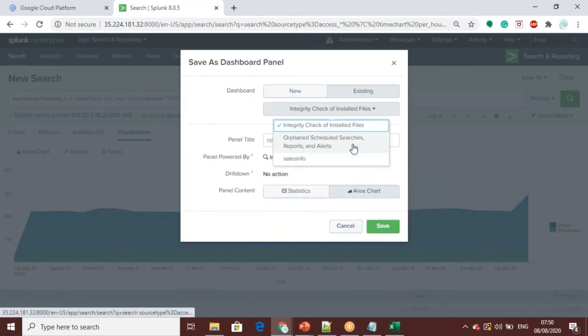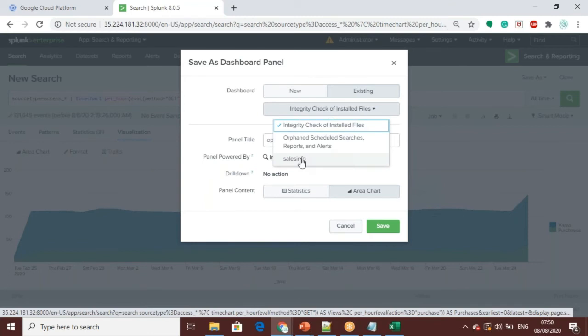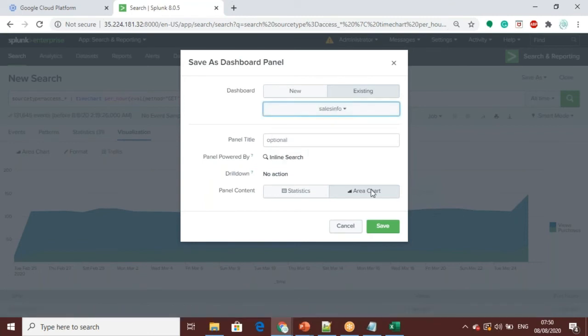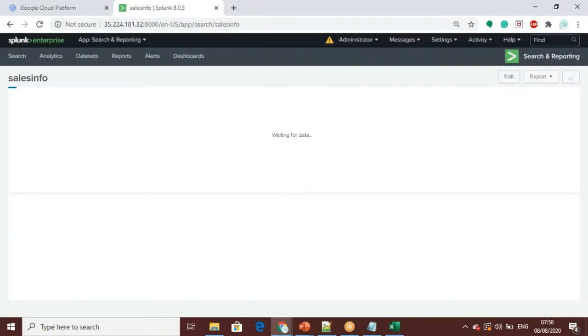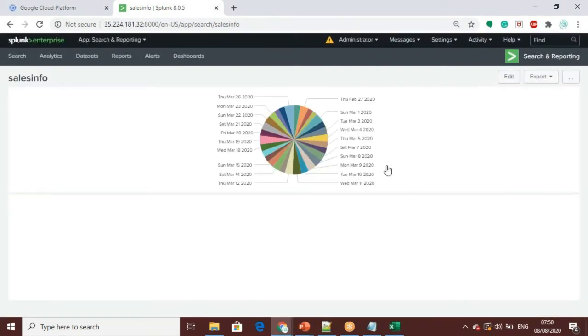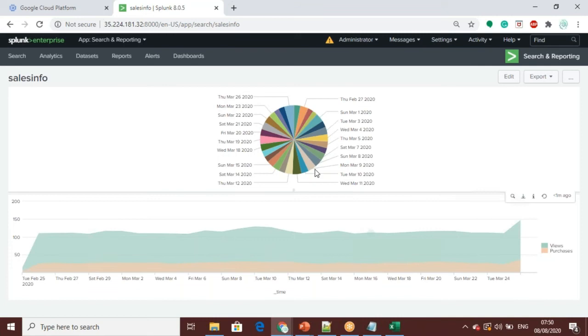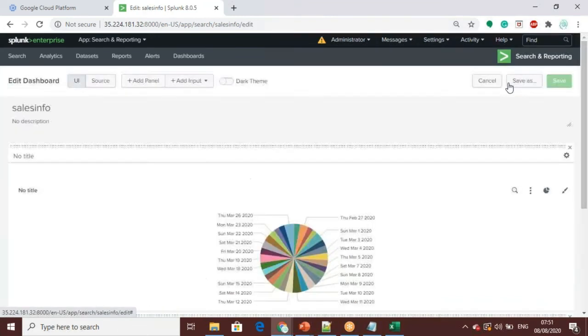The existing one I have is sales info. I'm just saving it here. Now we are able to see two panels in the same dashboard, so multiple panels. Like that, we usually make some five to six panels, and we make it and edit.